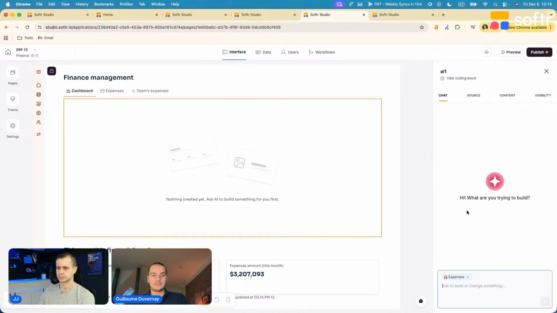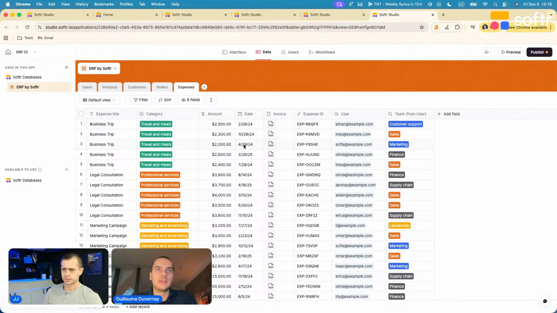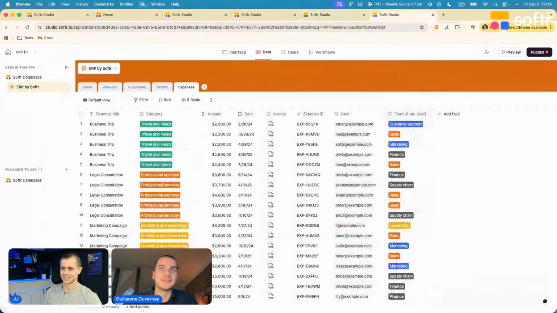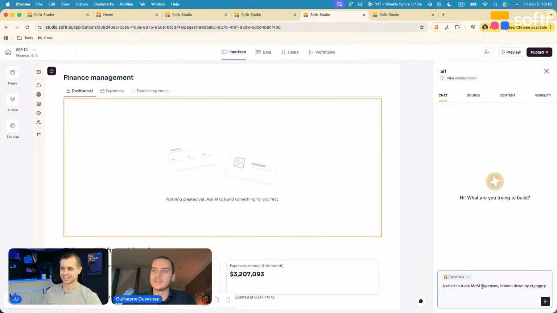And we can start to ask for a specific prompt with natural language. So let's do it quite classic to get started. A chart to... I'll be looking at the database just to see what we have. So we have a date, and that will be interesting, and an amount. So to track months over months expenses, broken down by category. You can make mistakes, it won't mind. Yeah, we have categories of expenses amounts.